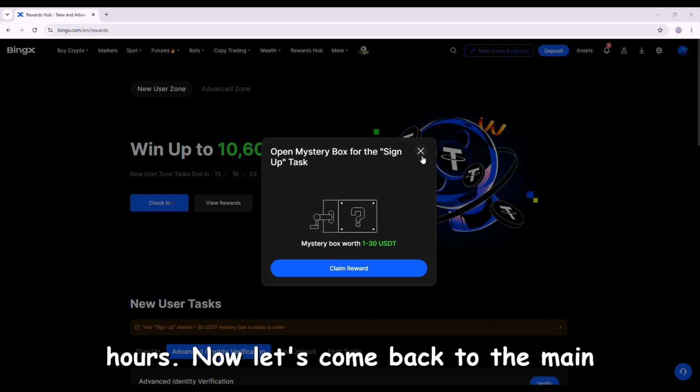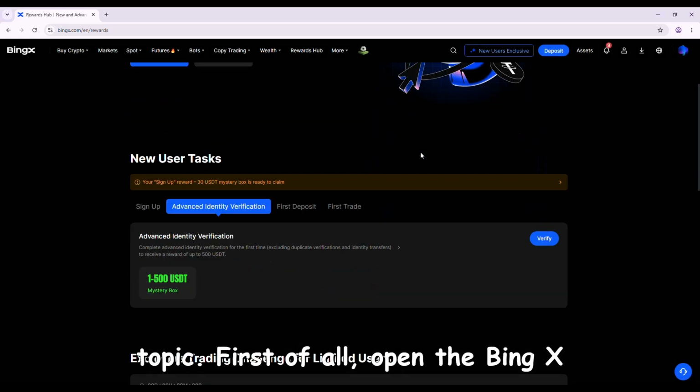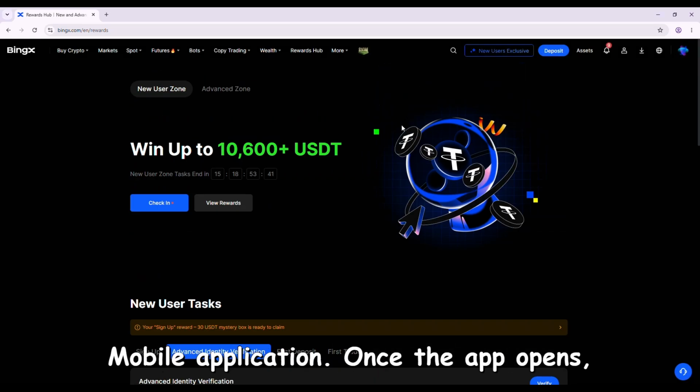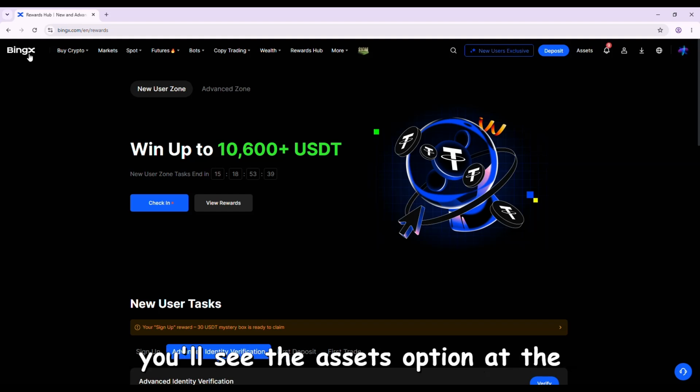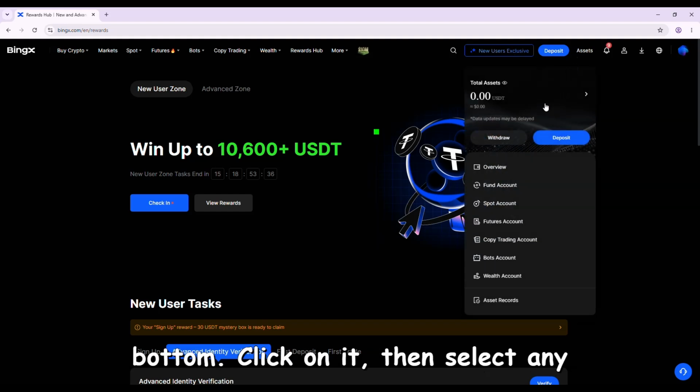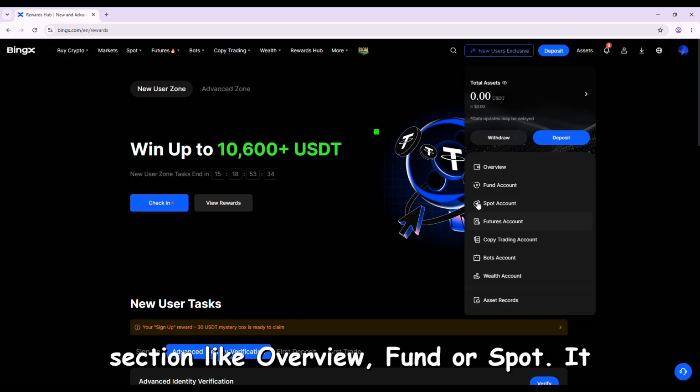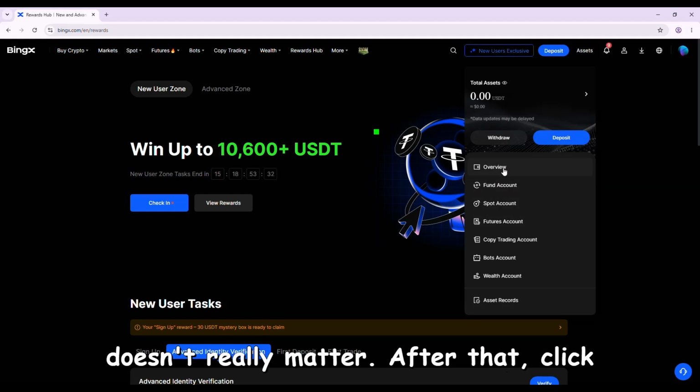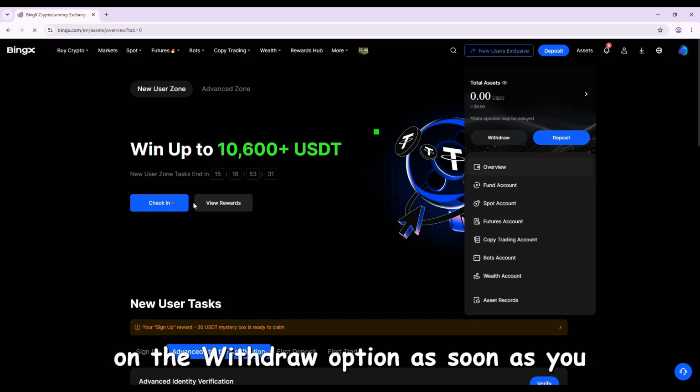Now, let's come back to the main topic. First of all, open the BingX mobile application. Once the app opens, you'll see the Assets option at the bottom. Click on it. Then select any section like Overview, Fund, or Spot. It doesn't really matter. After that, click on the Withdraw option.